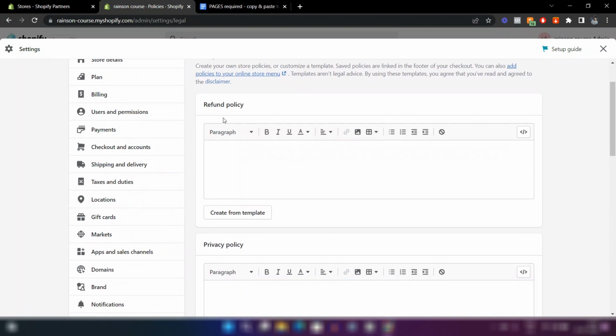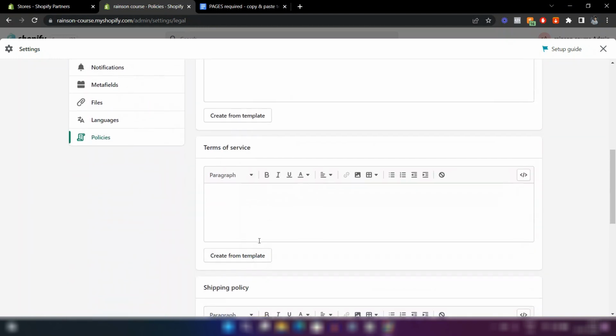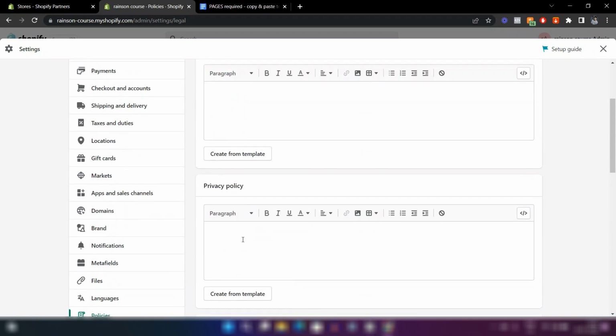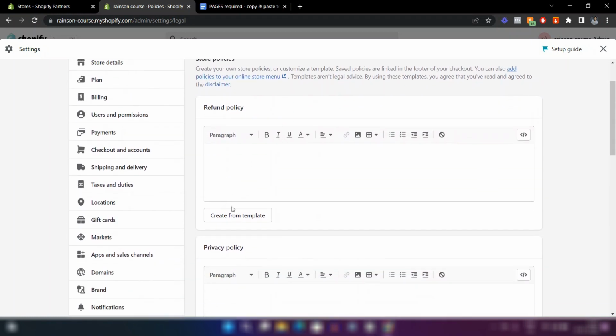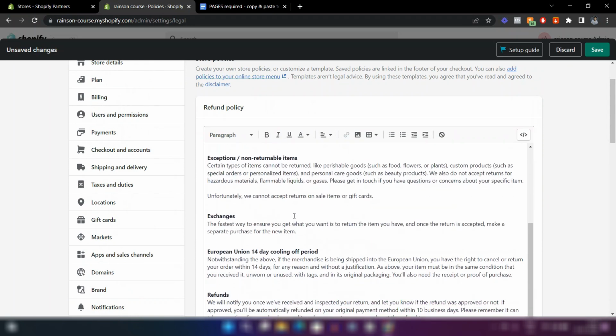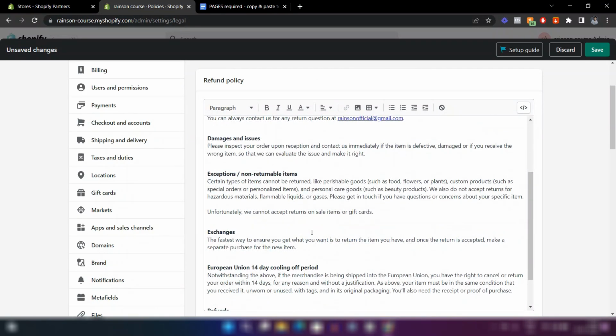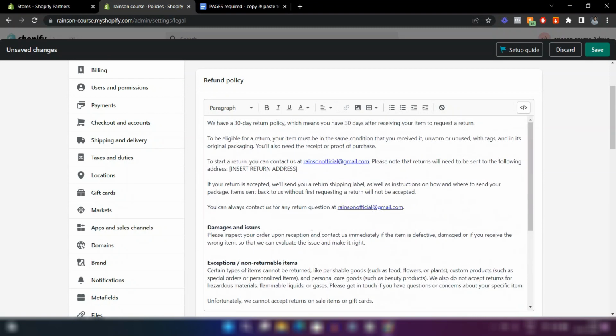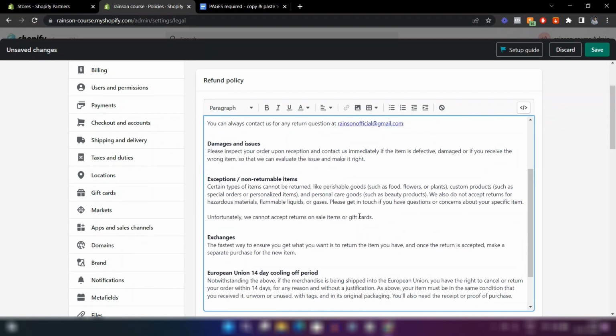And as you can see right here, refund policy, privacy policy, terms of service, shipping policy, contact information. If you don't want to write this from scratch, you can simply click on create from template, and boom, you have all the information right here. But make sure you read this and modify it according to the policy of your business. Alright, so here they are saying 30-day return policy. I always like to keep it 7, so I will just change it to 7 just like that. If you provide 30 days, keep it as it is. Make sure you read all this, change the email, the address, and all those things right here.